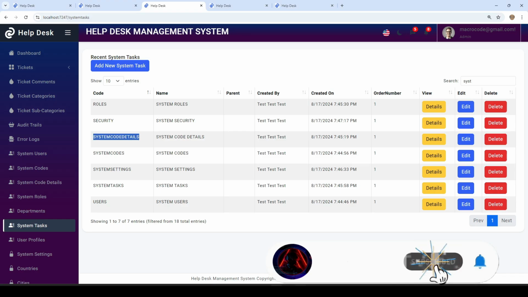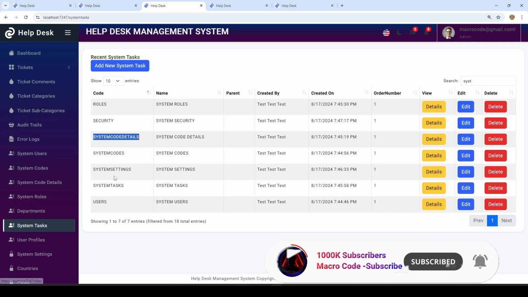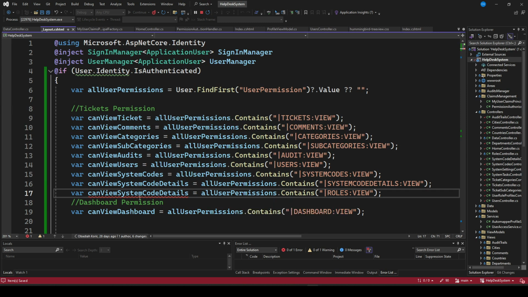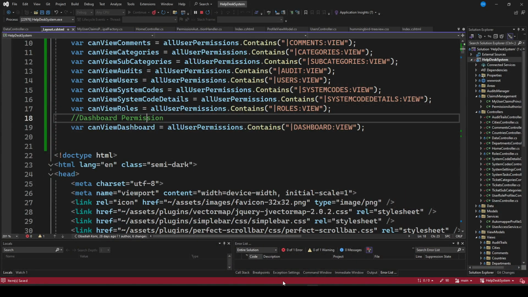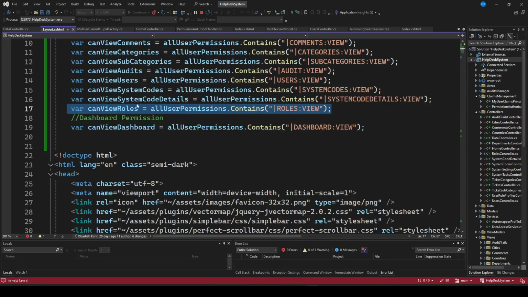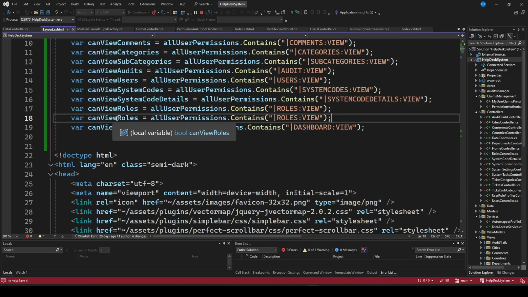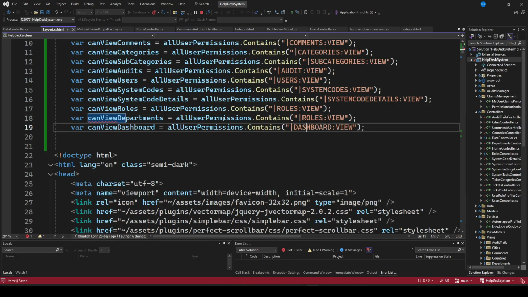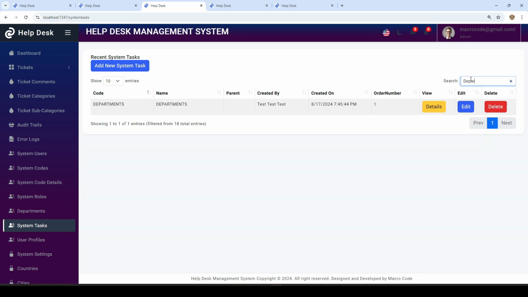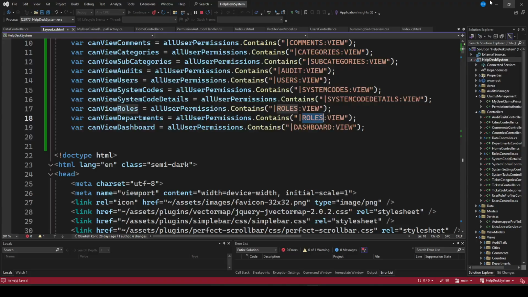I'll go back here, and I want to see the next module, system role. This is the code roles. So I'll be adding the roles. So system can view roles. Then any other permission we need to check is the departments. So I'll check here departments. Can view departments. We need to check our code for departments. So this is departments. You can have it here.